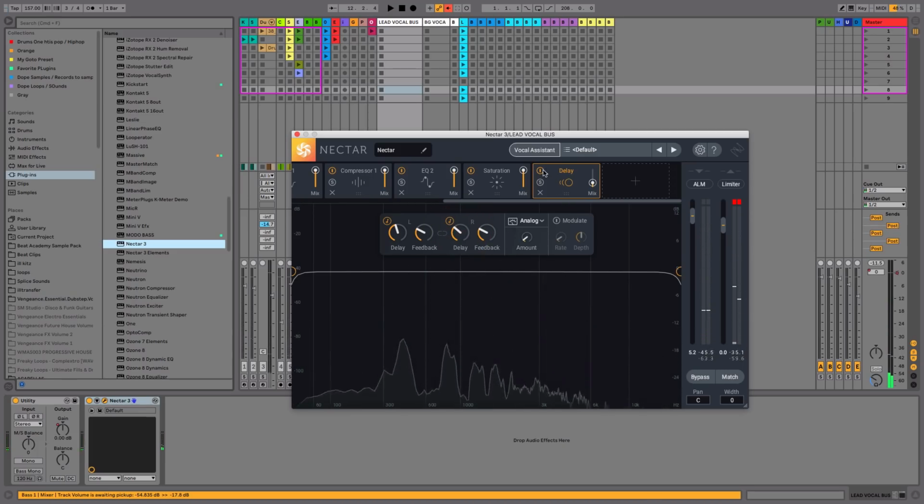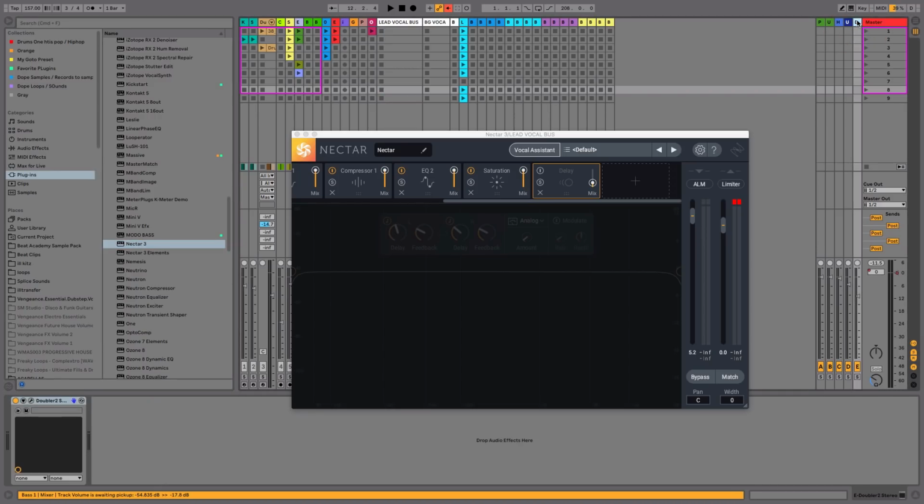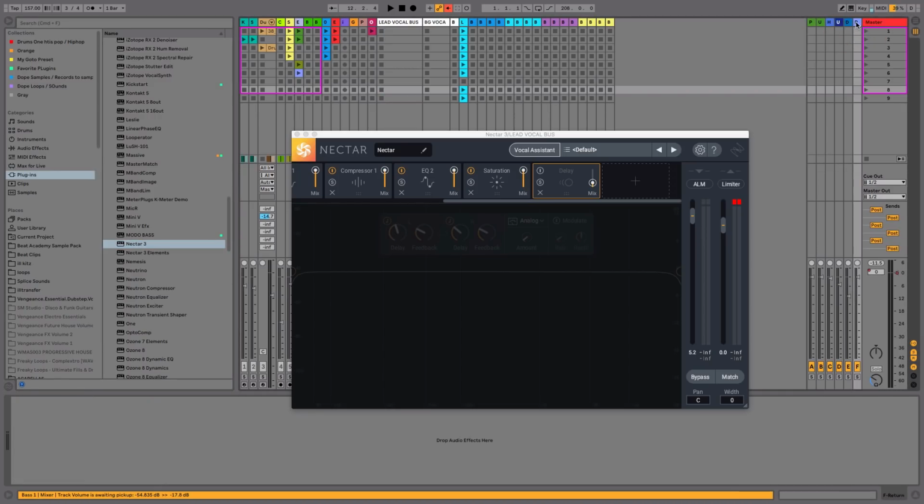Now, normally I wouldn't place the delay or even a reverb or any type of effects processing like this directly on the vocal. So what I might do is just create an auxiliary return track here in Ableton Live, and then place a Nectar here with just these properties on there, putting the mix completely at 100% and just sending that vocal. So let me show you what I mean.